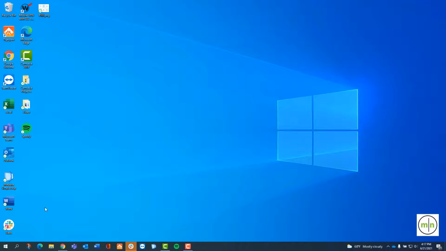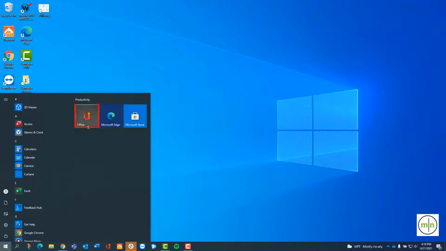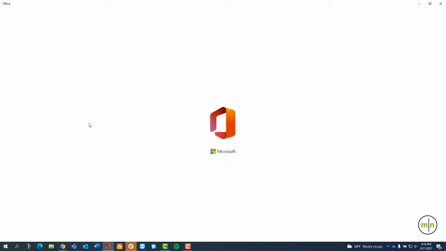You can also access these tools directly from your desktop once you have them downloaded. Click on the orange Office button, and it will bring up a screen like the web browser.